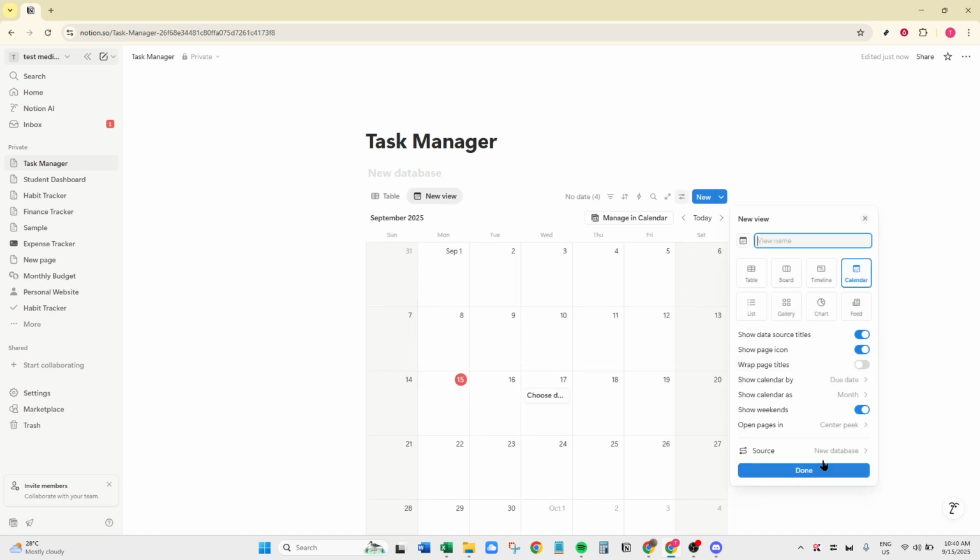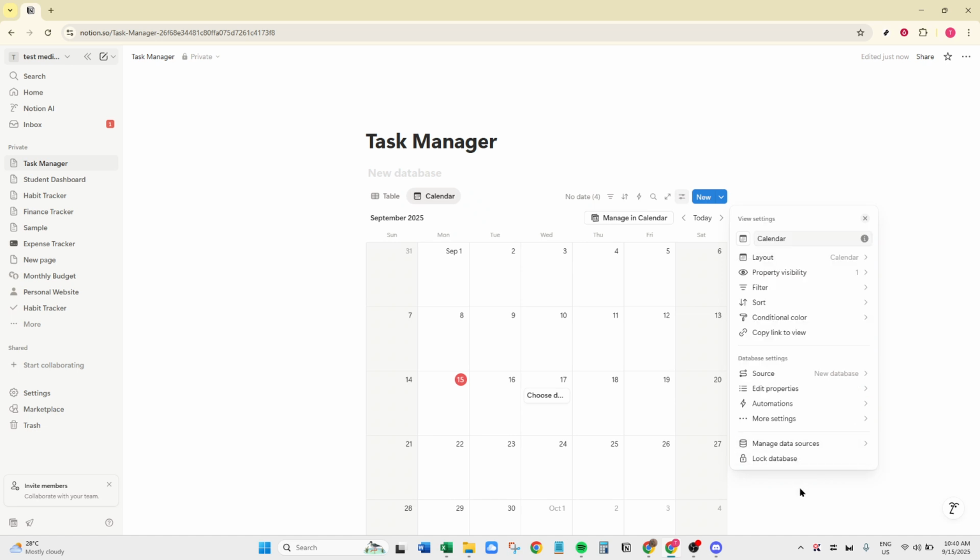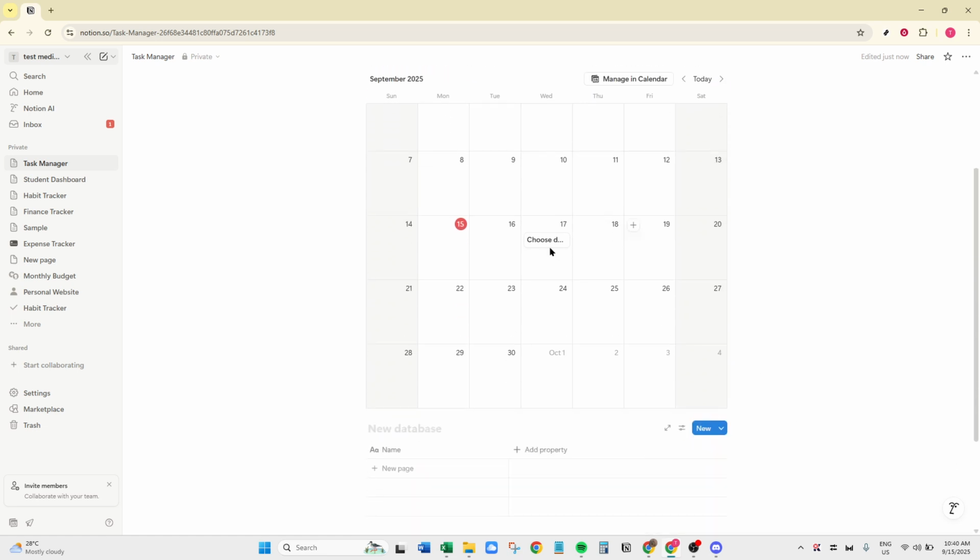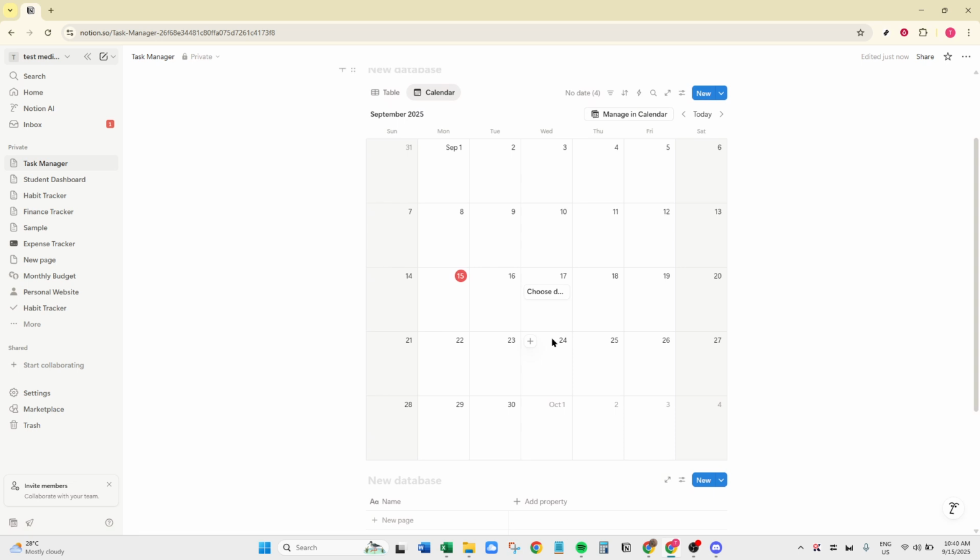Adding a calendar view is another smart move. This allows you to visually map out your tasks over days, weeks, or even months. Viewing your tasks this way can help in planning around due dates and ensuring you stay on schedule.